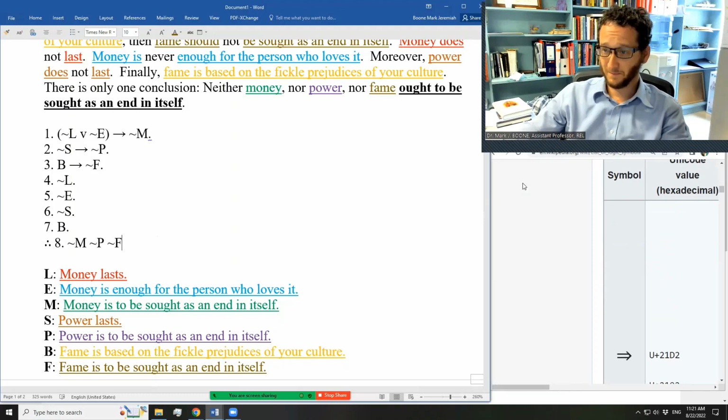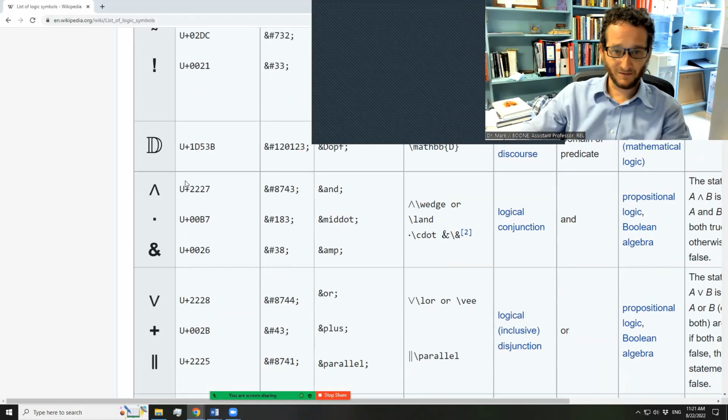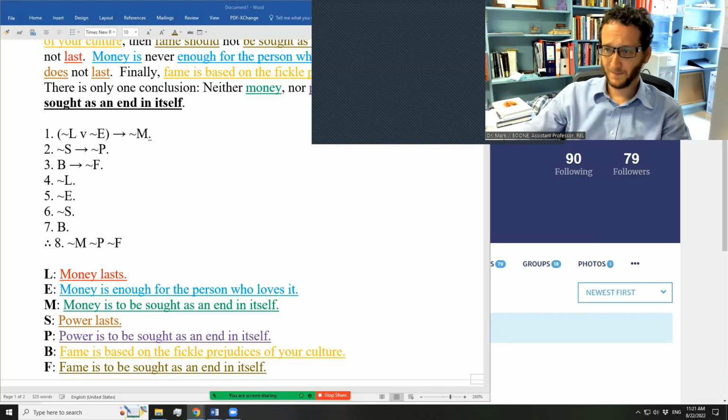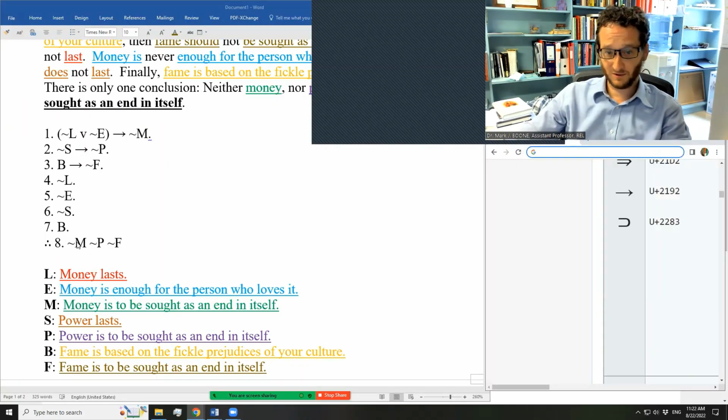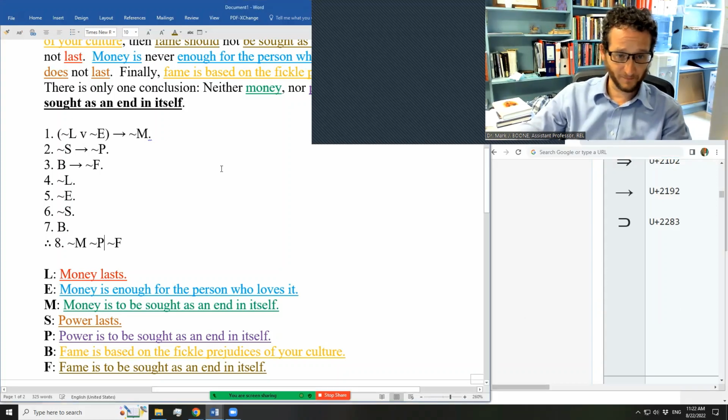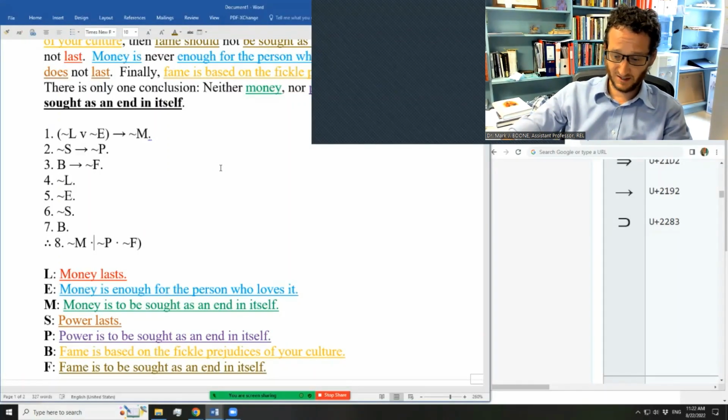So now I need to find the dot. There we go. Control X, Control V, Control A, Control X for removing any obnoxious formatting. So the conclusion is these things are not to be sought as ends in themselves.